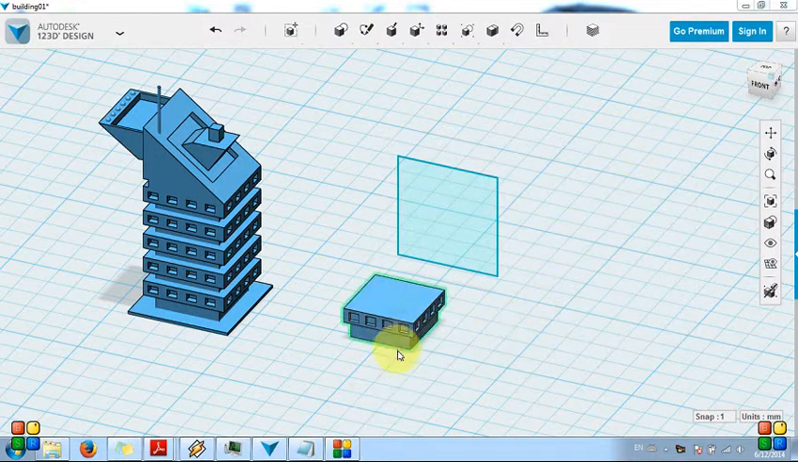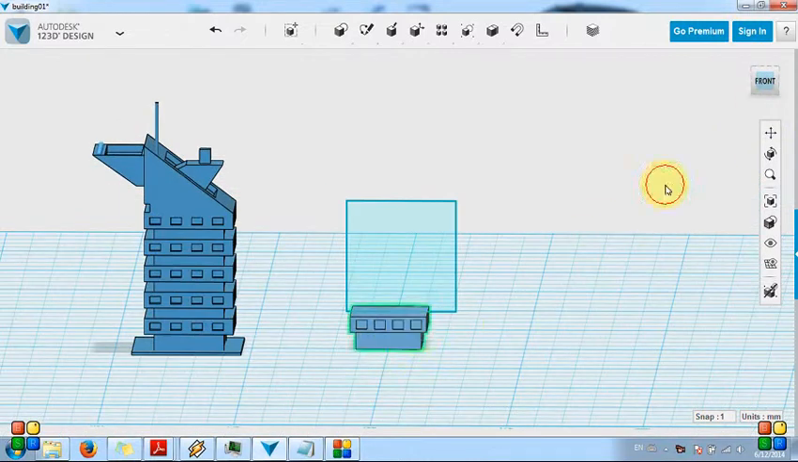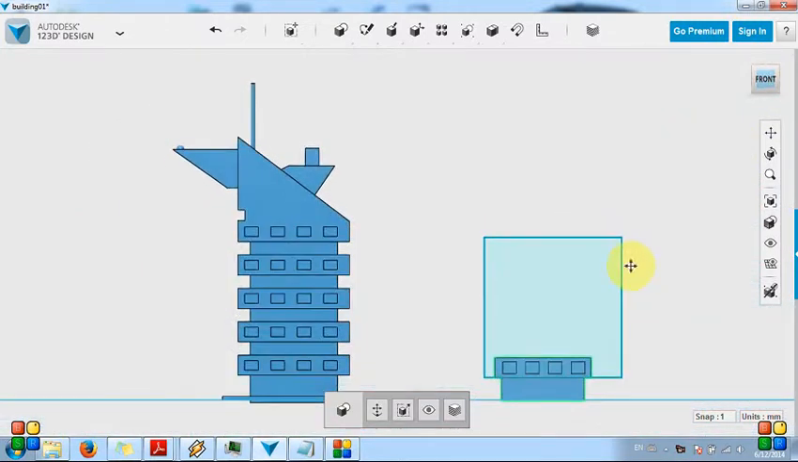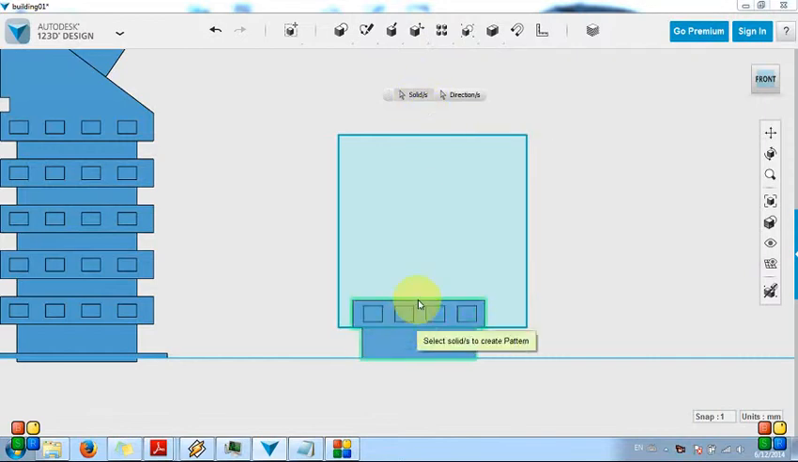Hi, so now we will make the next floors by copying this part here. So just go to the front view and go to rectangular pattern here. Then you need to choose a solid, so just choose this one.